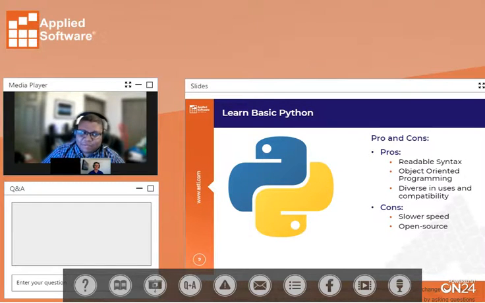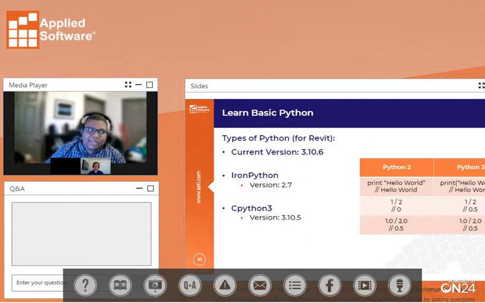I would say the cons for Python would be a slower speed. And we talked about that a little bit, being that it's interpreted. So slower speed, and it's open source. And open source to me is a negative and a positive. With open source, you may have some issues in which people are changing the code or building it that can destroy your program. That's a con.